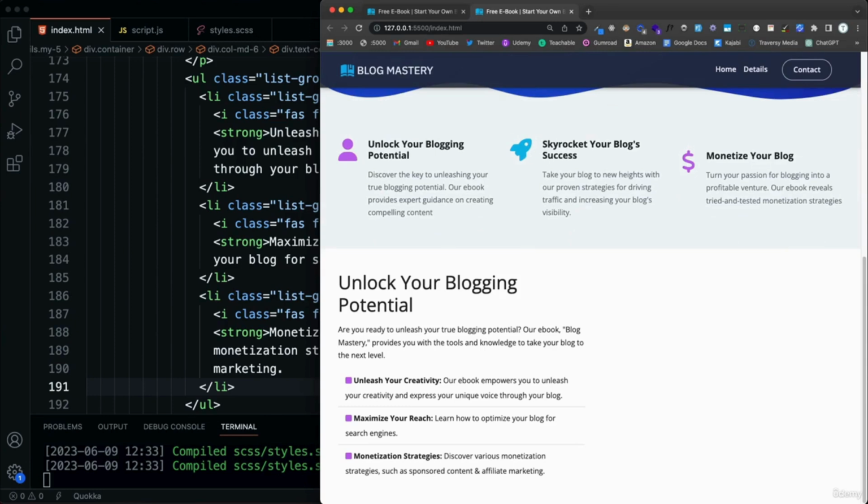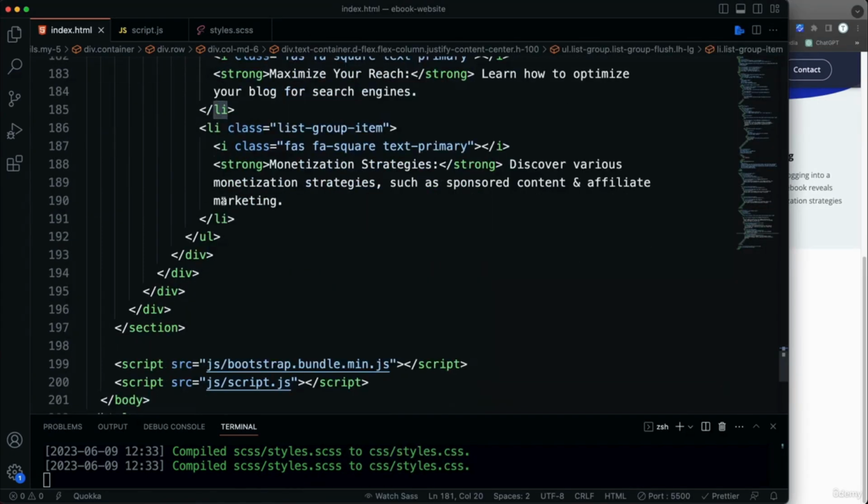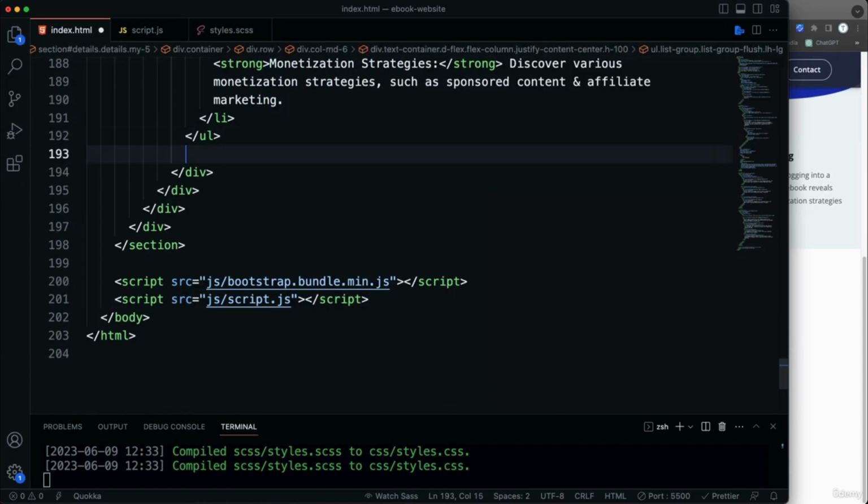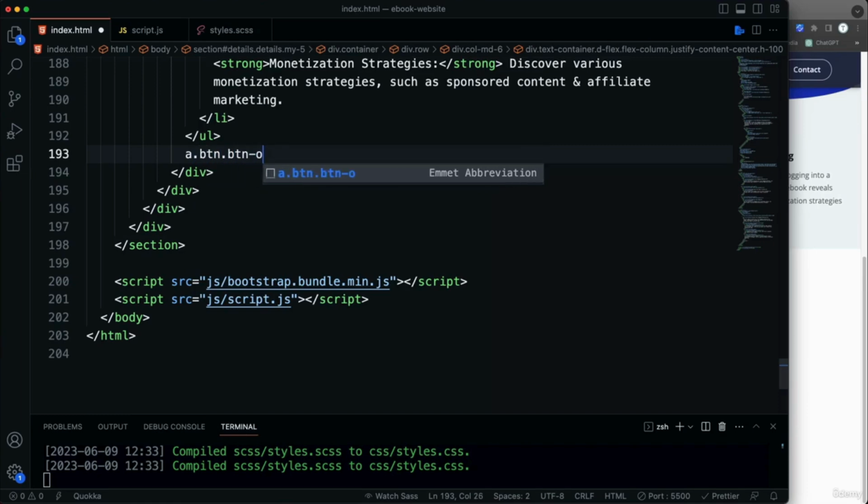So that's the left side, sorry. And there's going to be a link under that formatted as a button. So right under the UL, let's add an A tag with btn btn-primary. I'm also going to make the text white.